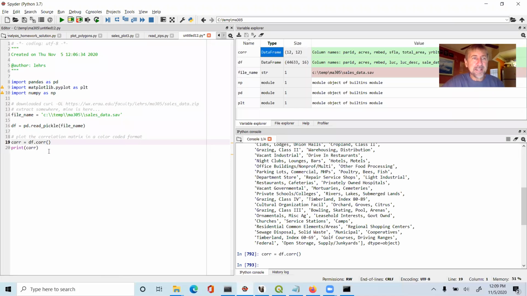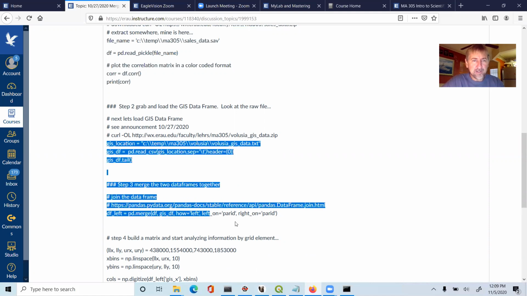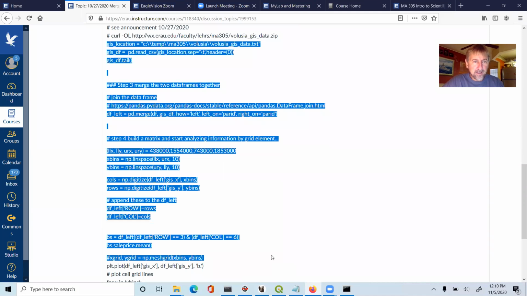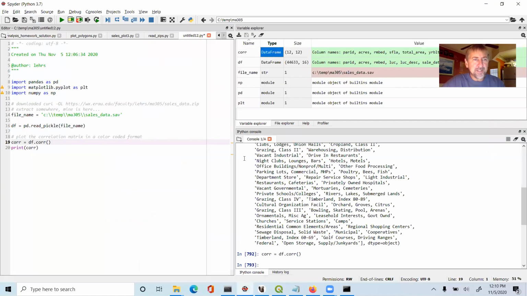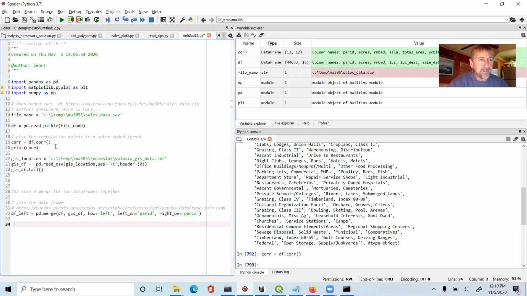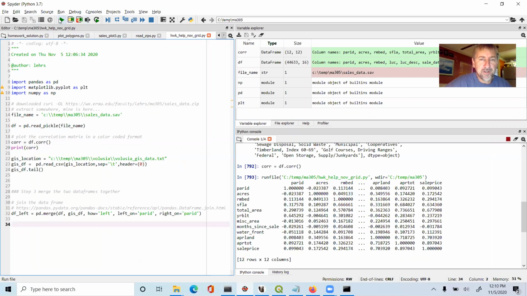Okay, so we got the data in, right? Then the next thing we're gonna wanna do is grab the sales data, grab the GIS data, right? So we curl the file down again, same way, grab that GIS location, merge the data set, and let's just stay within our means here, right? So we're going to grab this data set, the next part of this code, which I'm asking you to go through and run step by step. Save, let's just call this homework help November grid, right? So now I'm going to run that piece of code.